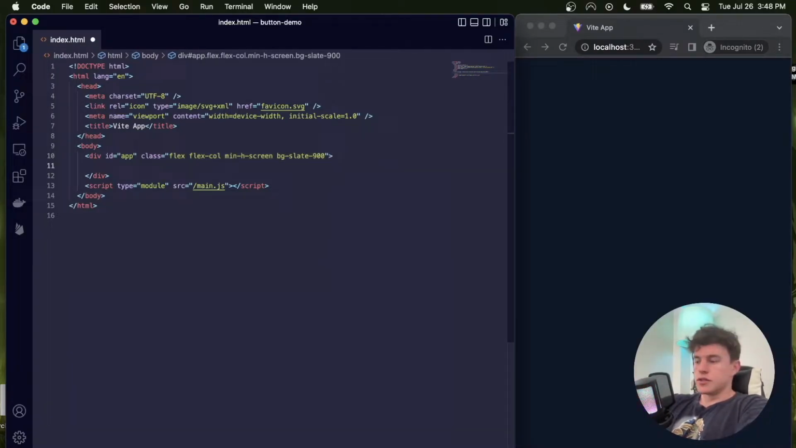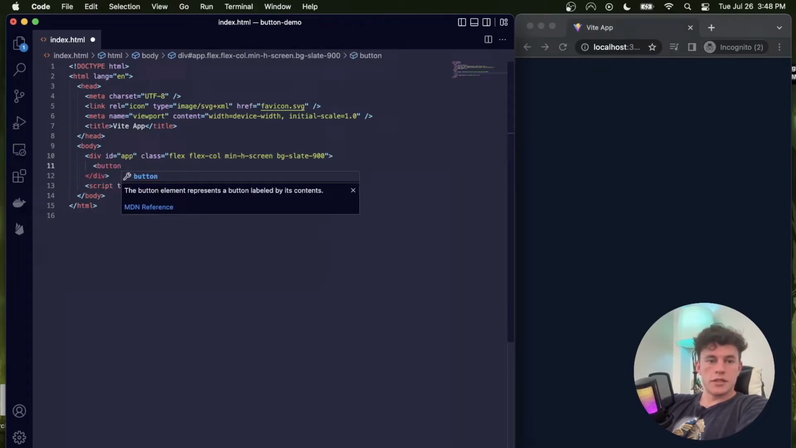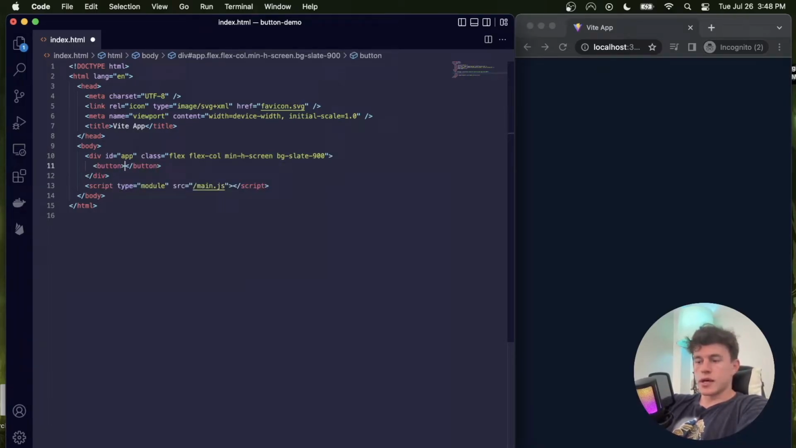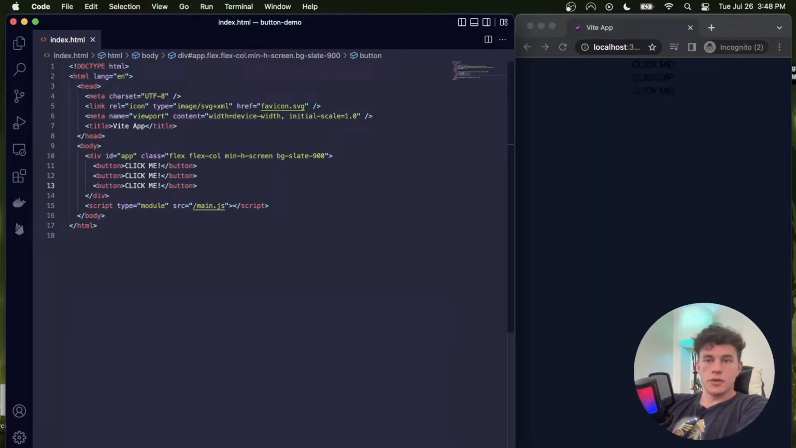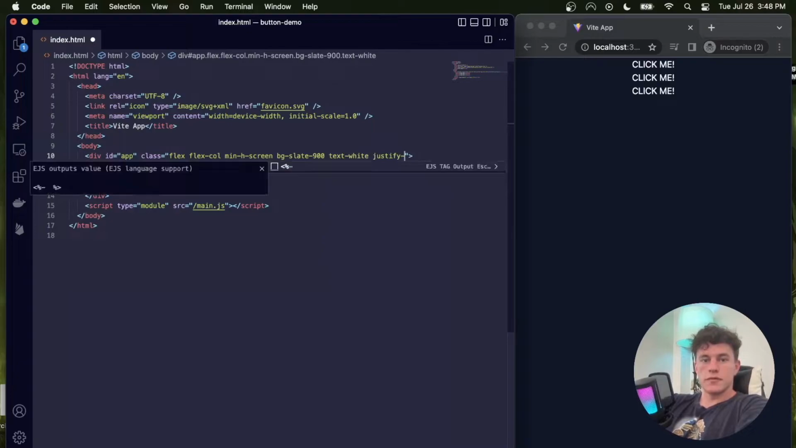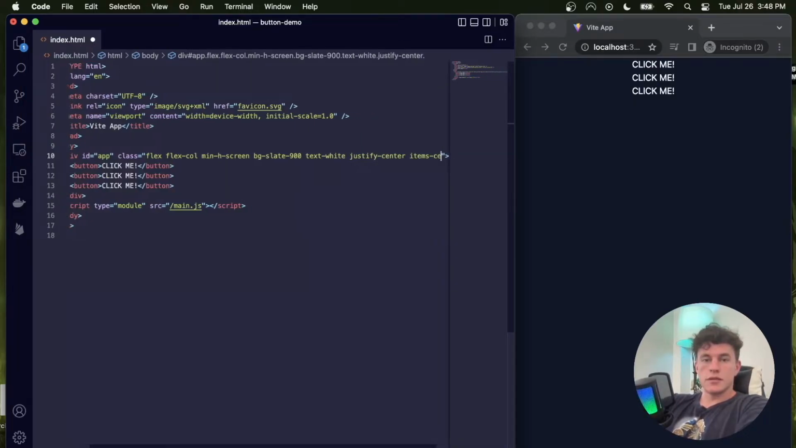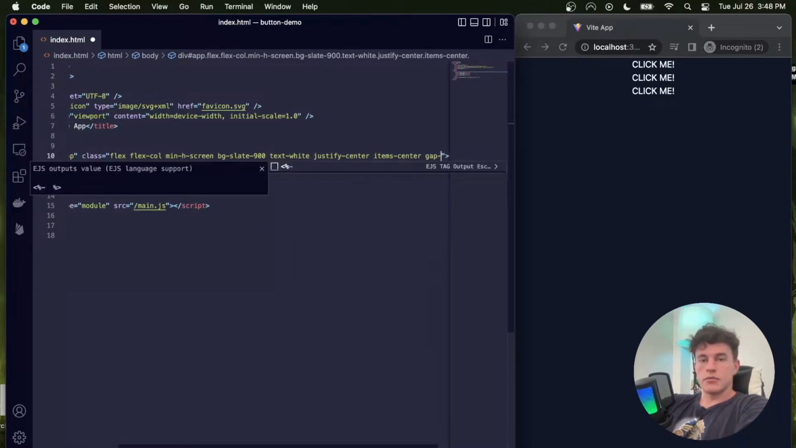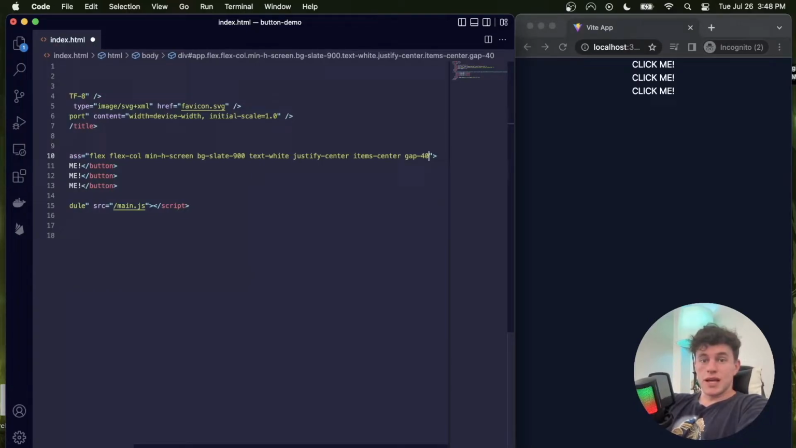The next thing we're going to do is make 3 buttons. So we can just go like that, and we can just say click me, exclamation mark. And now we can duplicate that 3 times, and I can just come in here and say text white to change the text color. And then finally I could say justify center, items center, and gap 40 pixels. Gap 40, something like that. So now they're all nice and evenly spaced out on our little page.